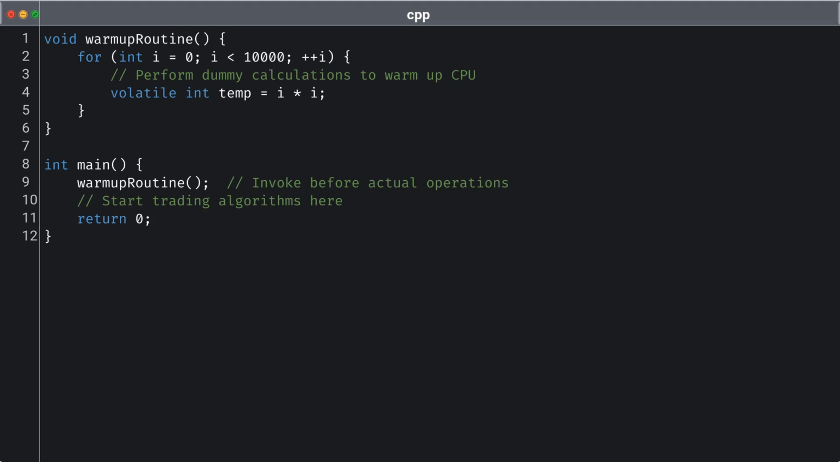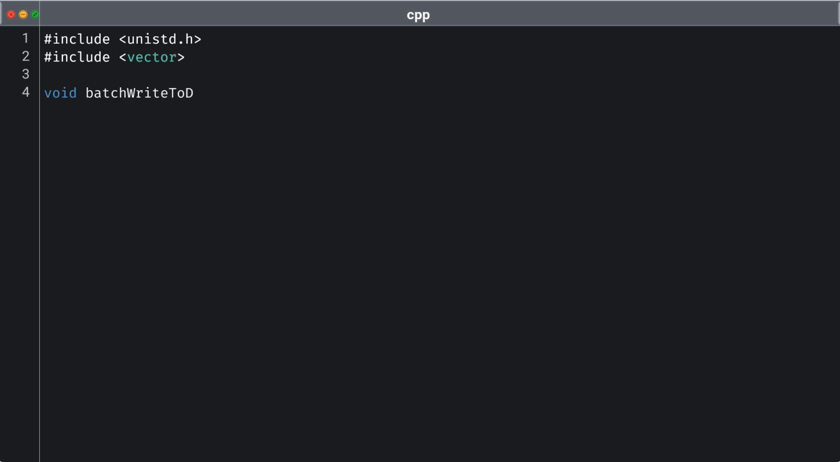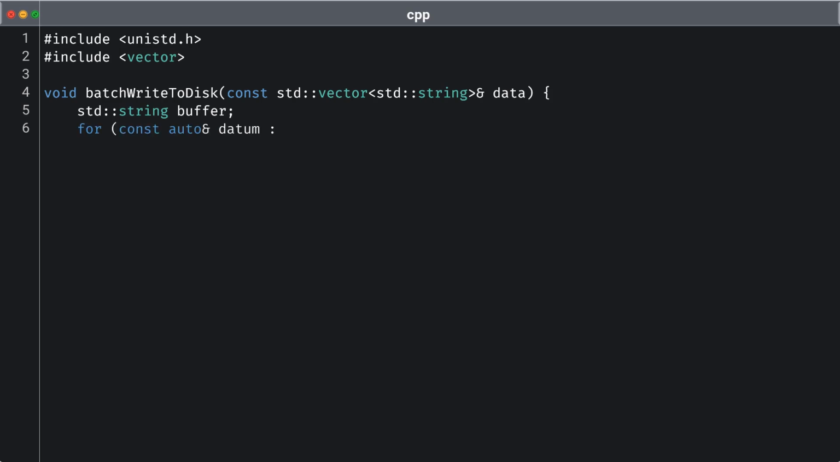trading systems. In this segment, we'll explore how batching operations can significantly reduce system call overhead, enhancing performance in time-sensitive applications. The code defines a function, batch write to disk, which takes a vector of strings as input. Within this function, a single string buffer is constructed where all the elements from the vector are concatenated, each followed by a newline character.